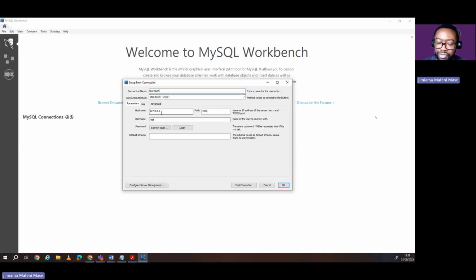And again, the server is found in my local computer with the host name 127.0.0.1. That's our local host, our local IP address. And the port in which I created this server was 3306 during the configuration of the server. The username which I created when configuring the server was the root username. And obviously, the password. Let me test the connection.